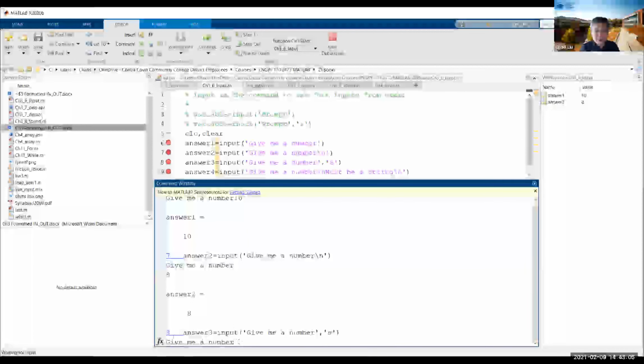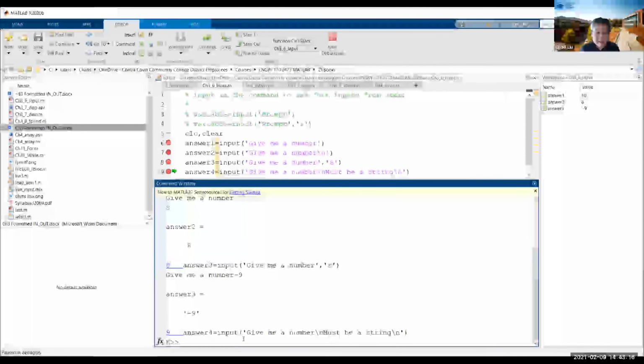If you look at the bottom here, it's waiting for me to enter something. Let me just enter a -9. And you see the result returned to a prompt -9 because I said this is not a number. This actually is a string. Okay, it's a character. This is a -9.